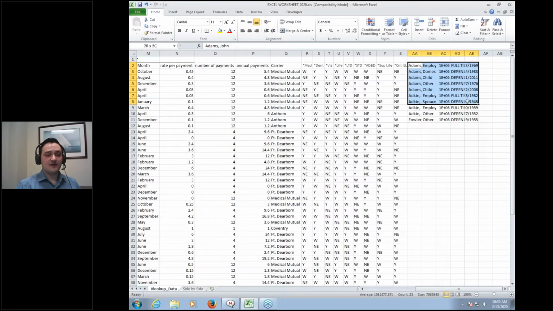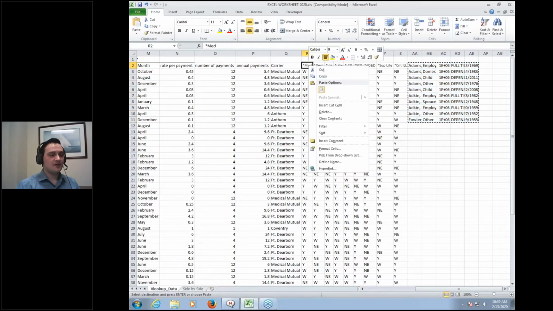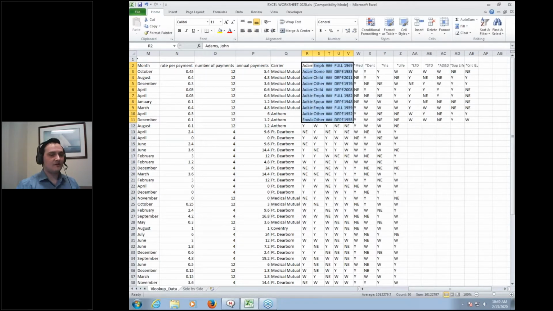If I instead, say, wanted to move this in between carrier and this med column here, I would right click and hit insert cut cells. We had insert to the right selected, so it moved all of that range of data that was occupying the space that we selected to move this to the right.